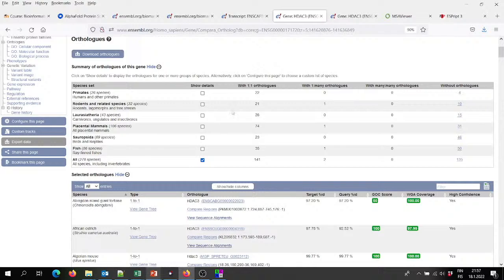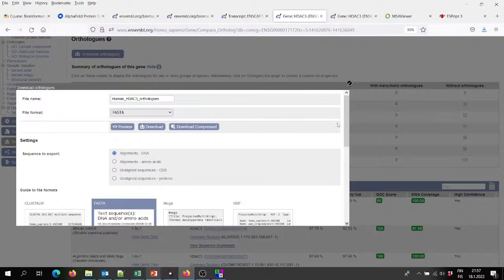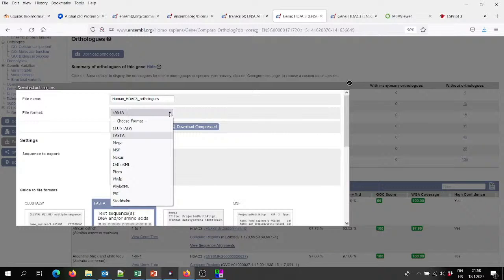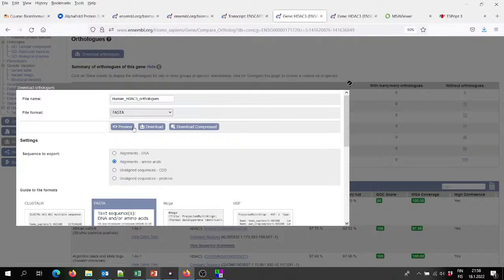And now if we want to download orthologs, so it takes a while before we get all 141, so I'll just choose one, let's say birds and reptiles, and download orthologs. FASTA format, we can choose whether we want aligned sequences or unaligned sequences, amino acids or DNA. Let's say we want to have alignments of amino acids, and we can choose between FASTA, Clustal W, and many other formats, but FASTA is good enough for a quick look.